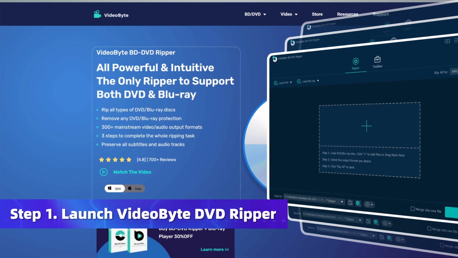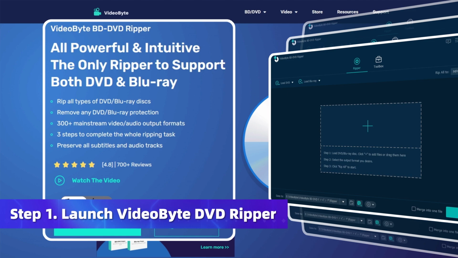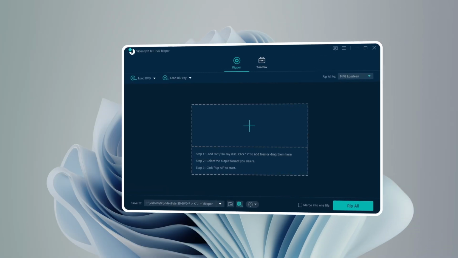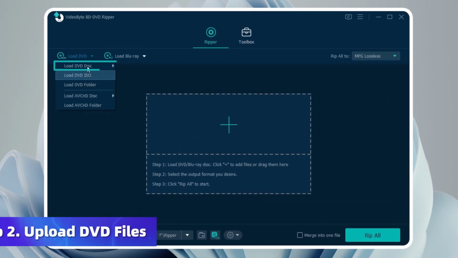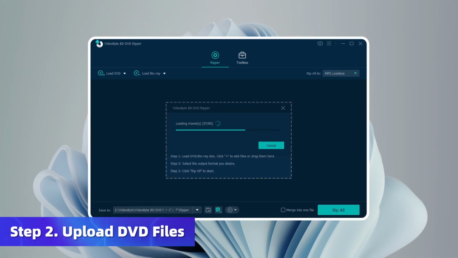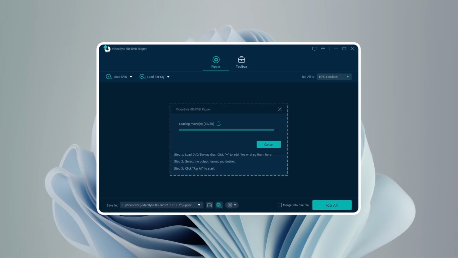First, install and launch VideoByte BD-DVD Ripper on your computer. Then, insert the DVD disc into your drive. Click Load DVD Disc and upload the DVD file. Whether you're dealing with DVD or Blu-ray discs, VideoByte BD-DVD Ripper can handle them all.